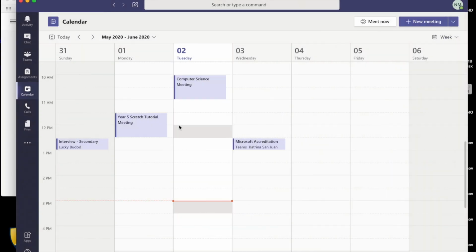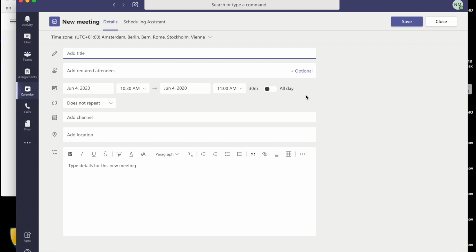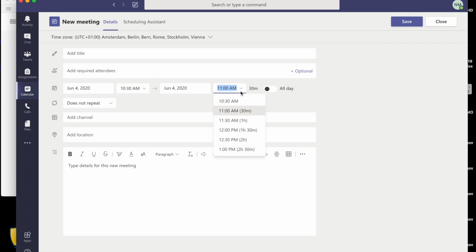So here's my calendar for the week. I've got a few meetings in there and a few things that I might have to do on Teams that I've put into this calendar. Now, your teachers will create a new meeting. So they might say, all right, on Thursday, we're going to have a meeting at this time here, and they click on there, and that's 10:30, and let's say the meeting's going to go for an hour and a half.